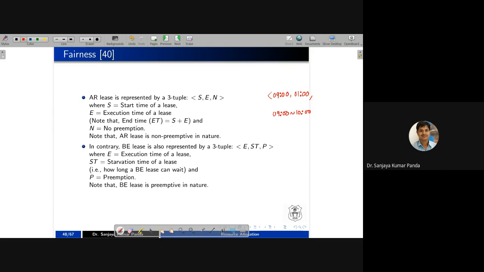Because obviously advanced reservation leases are highest priority, an advanced reservation lease cannot be preempted in between. Moreover, an AR lease cannot be preempted by another AR lease. If one AR lease is executing and another AR lease arrives to the system, you cannot preempt that AR lease, because it is non-preemptive in nature, and leases of the same category or same priority cannot preempt each other, right? Now, in contrary, if you look into the best effort lease, right?